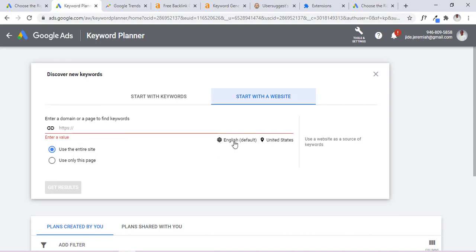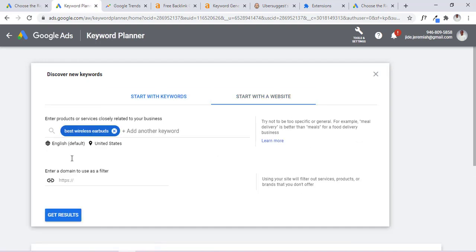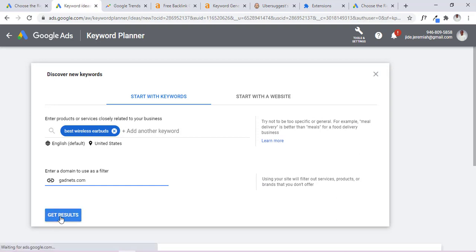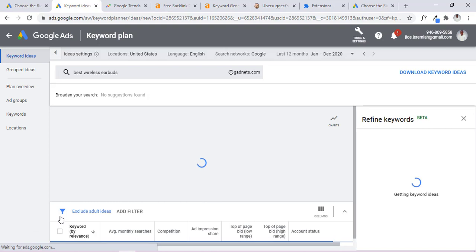So that's for this. But with this one, you can specify that you want Google to check whether your website is ranked for, say, best wireless earbuds. On one of my websites, it's supposed to rank for it. Let me check garnet.com, so I can show you the results and how it actually works.